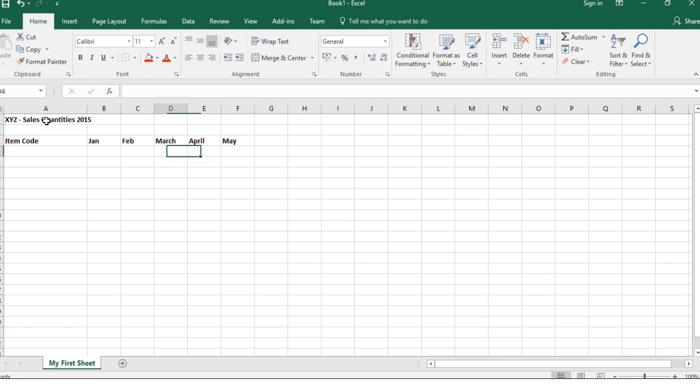We'll just do 5 months and we will have product code A, B, C, E. We can then populate the quantities information. For simplicity, I will just copy the same data.